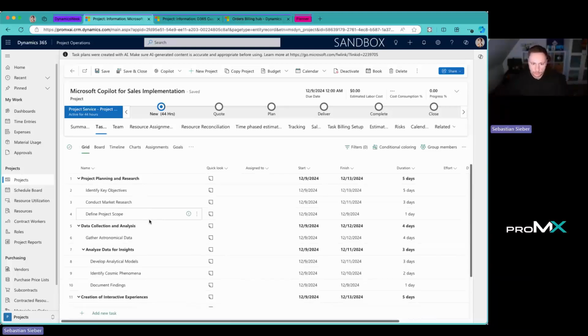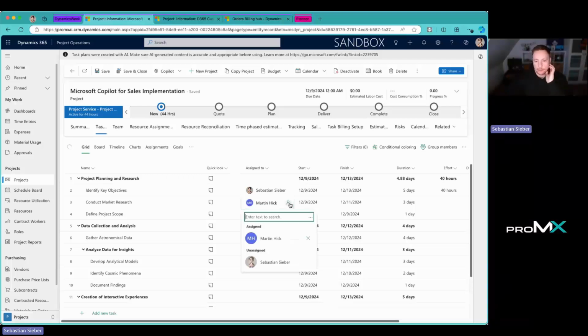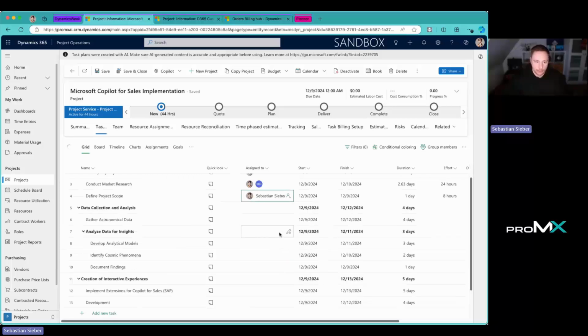But we just move forward, and I want to assign myself here maybe. And Martin is working with me on the project. So I'm finding some resources, because if you think back, we still have this quote open, which we need to send out to our customer. And then we also need Sebastian for defining the project scope. And then Martin will be super busy with gathering astronomical data for sure.